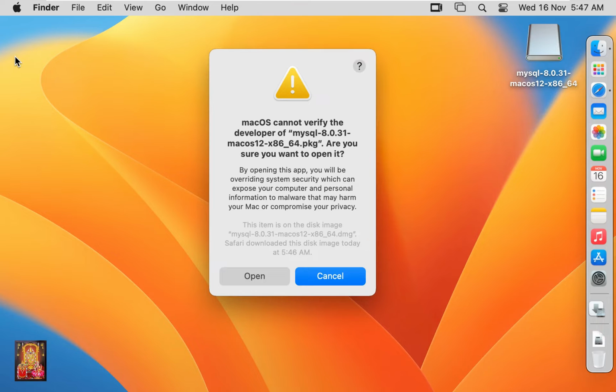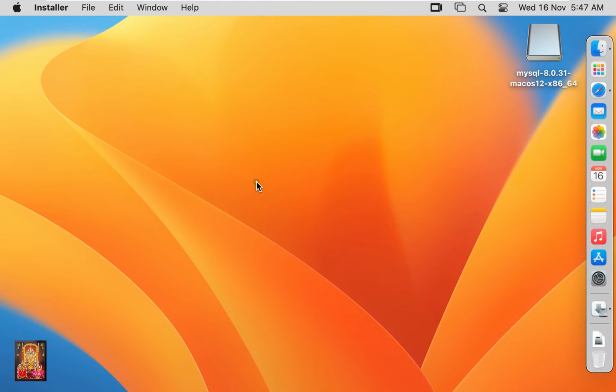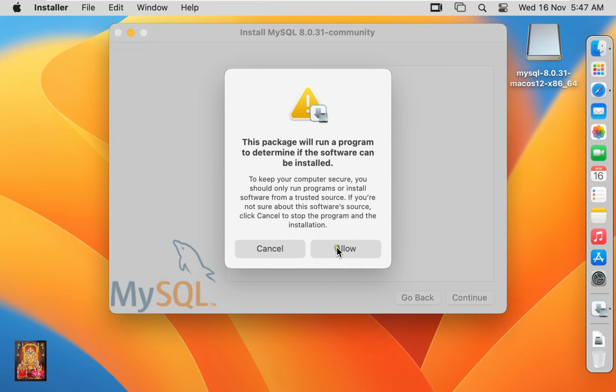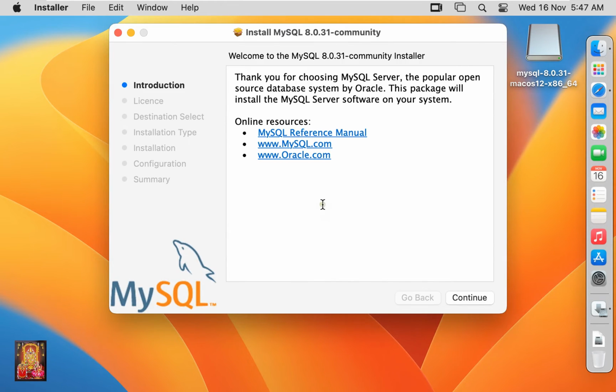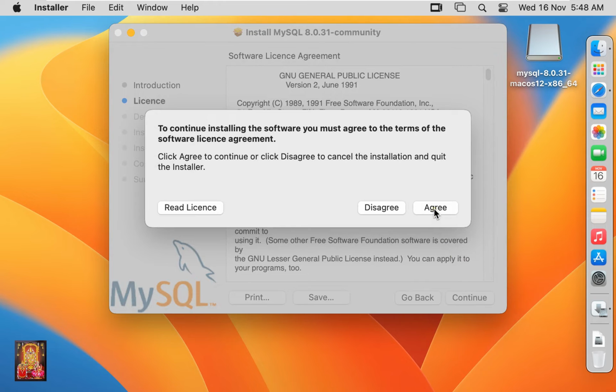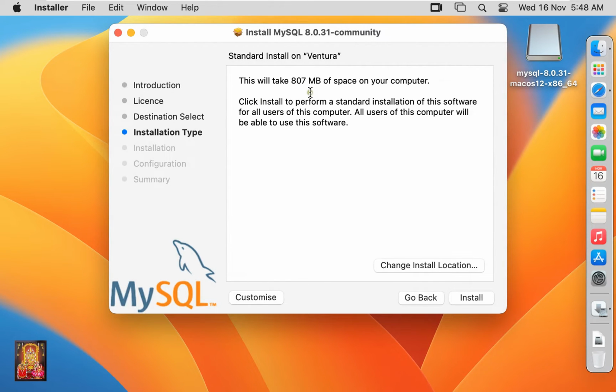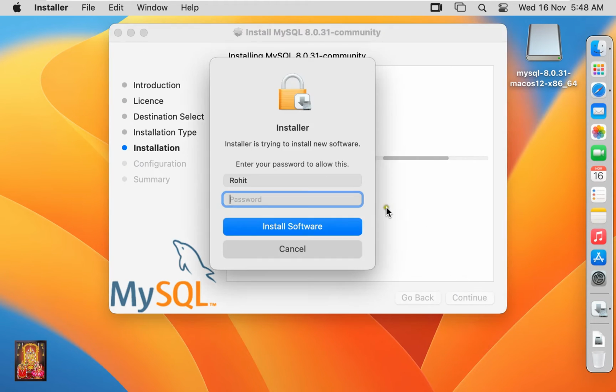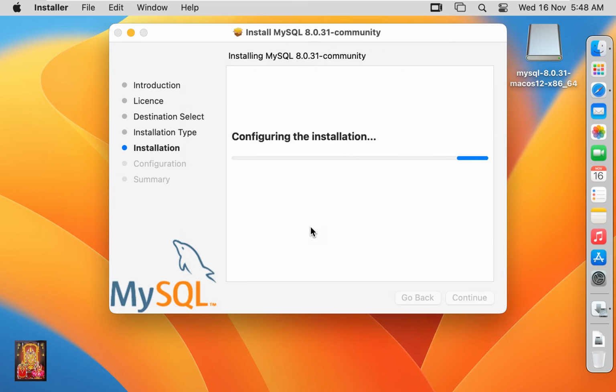As you can see the warning, macOS cannot verify the developer of MySQL, are you sure you want to open it? Click Open. Click Allow. MySQL welcome page is open. Click on Continue. Software license agreement. Click on Continue. Click Agree. This will take 807 megabytes of space on your computer. Click Install. Type ROHIT user password. Click Install Software.